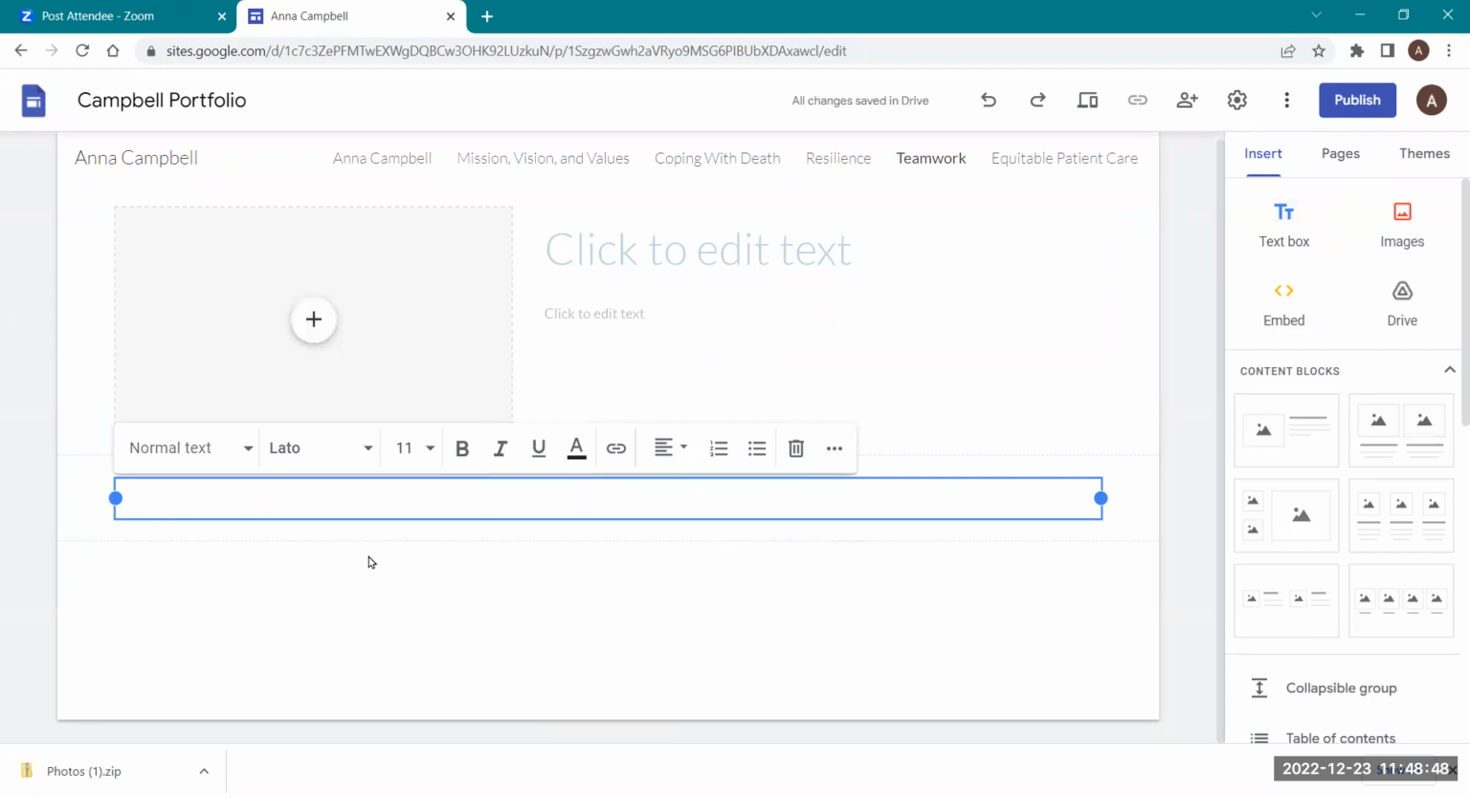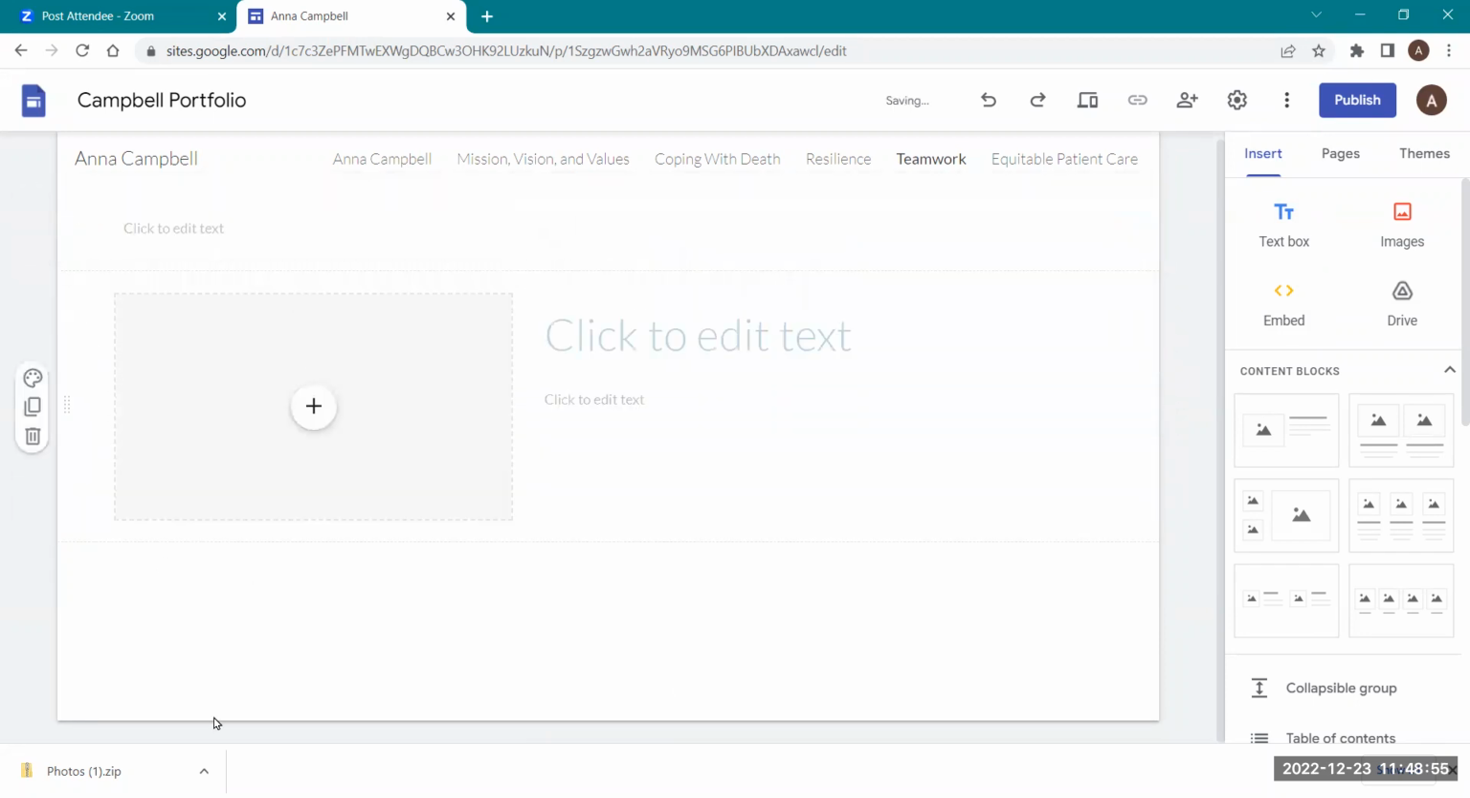And I can type whatever I want. I can copy and paste into this section. I can move this above and move it around. So it's very easy to use. Once you play with it a little bit, you'll get the hang of it for sure.